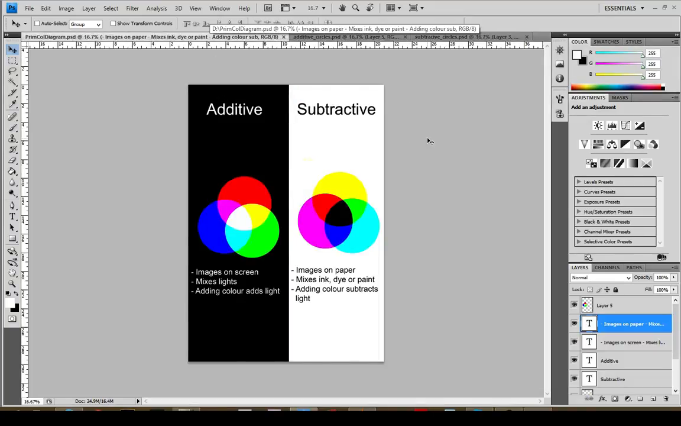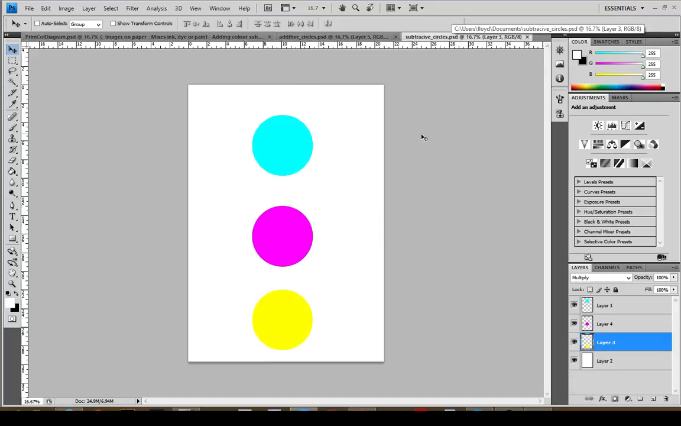Now the subtractive color set is the opposite, alright? So this is when you have images on paper and we are mixing ink, dye or paint. And this might be a little bit weird to think about, but the more color that we add, the more light we subtract from our canvas or our piece of paper. And that is because white is the brightest possible light that you can have when you're working with like a printer, alright? So our primary colors in the subtractive color set are cyan, magenta and yellow.